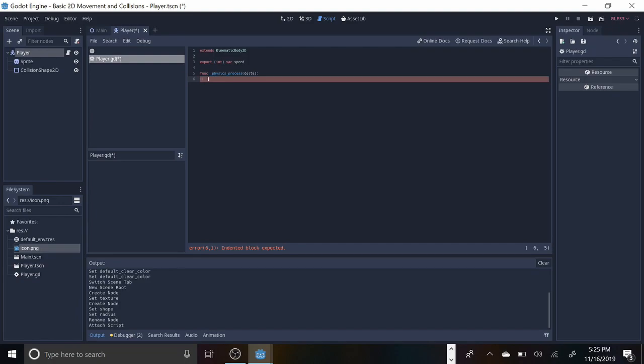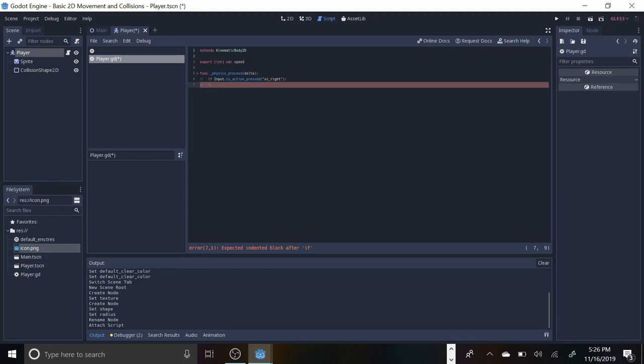It's called every frame, so it's useful for a lot of things, such as movement. So we're going to do an if Input.is_action_pressed, not just pressed. If you do just pressed, it'll only fire once, but we want it to fire every frame it's pressed. So we're going to do ui_right. Okay. And we're going to go position.x += speed.